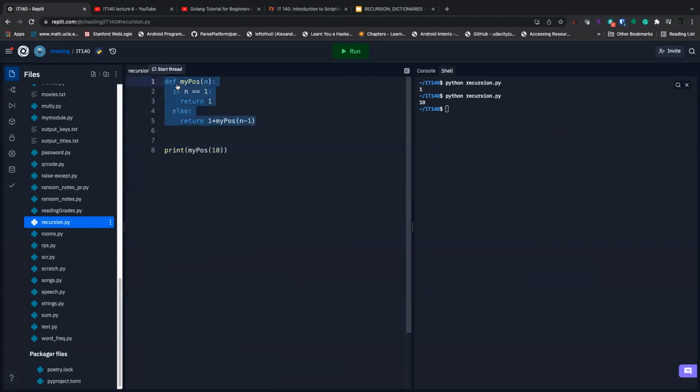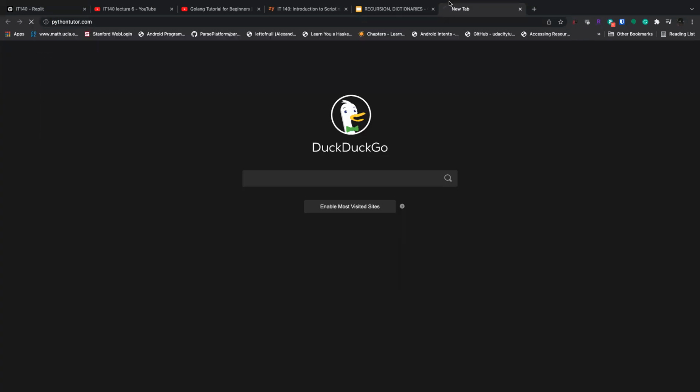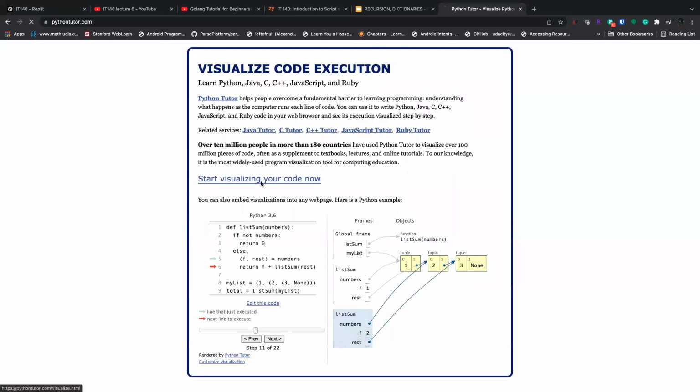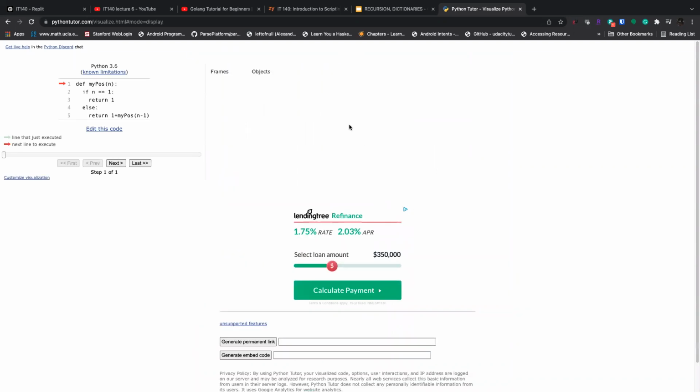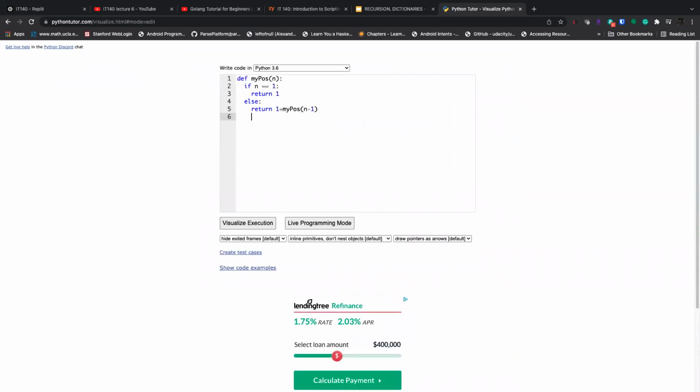So let me put it into python-tutor.com to show you how this recursive call is made. Okay, so let's put it here, visualize it. So now that function call, right? Oh, I had to include print my position. I'm the 10th person.